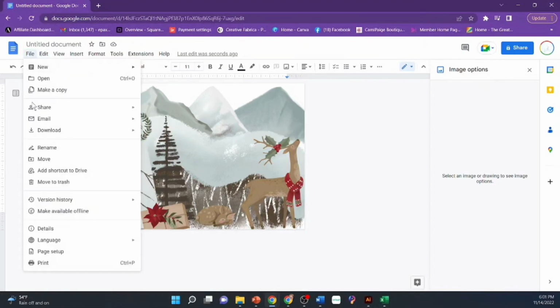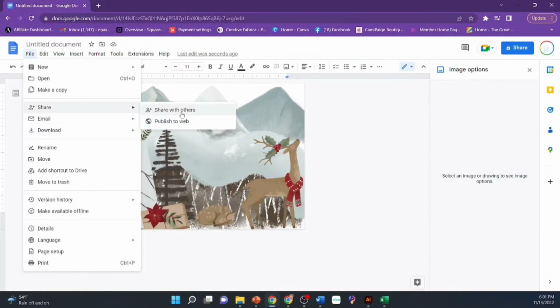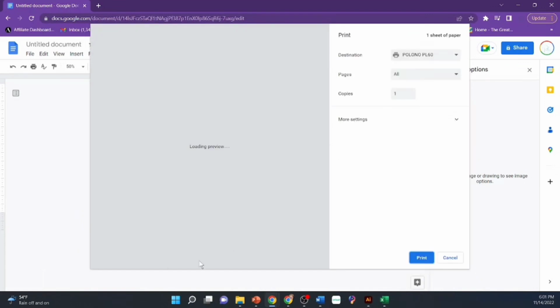Then you're going to go in and you can save it, you can print it, you can share it, you can download it in one of these forms if you were trying to share it, or put it into a Christmas card or whatever. There's so many things that you can do with this. You can share it with others if you wanted to. Then you can go into print.